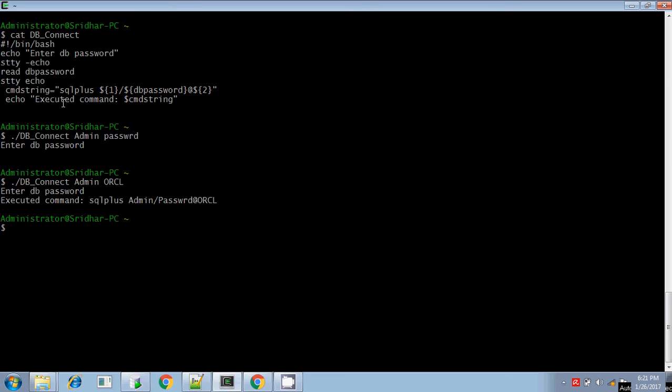In this way you can enter a password into the Unix shell script.